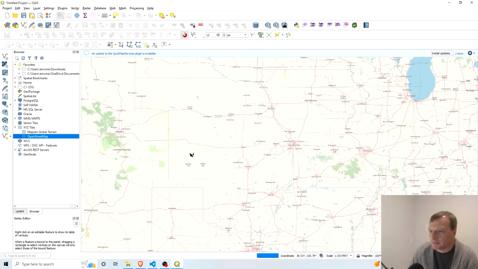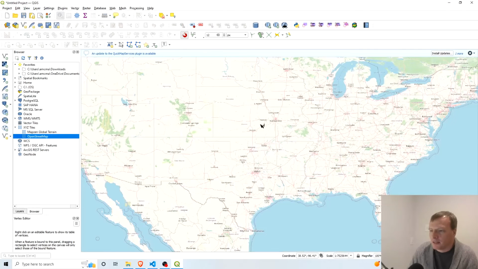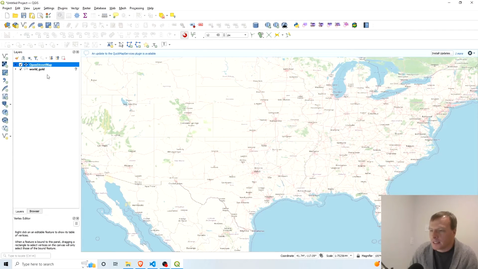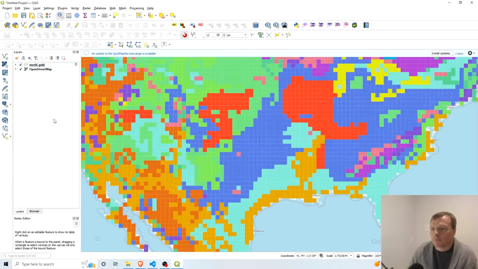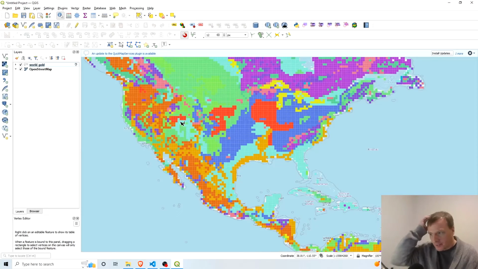It's got highways on it and political boundaries and whatnot. But here's a problem. Right now I can see the street map, but I can't see my world gold map. The reason is the street map is on top of the world gold map, and you can see that in the drawing order here. So if I take the OpenStreetMap and drag it below the gold map, now we can see that the gold map's drawn on top. But that's still a problem because now I can't see the map underneath.